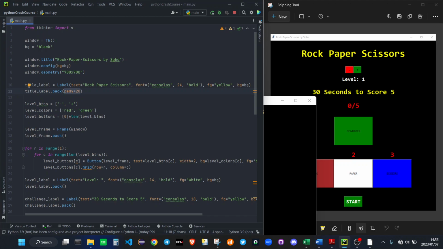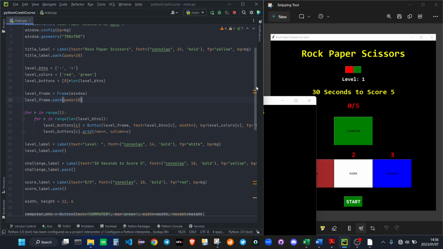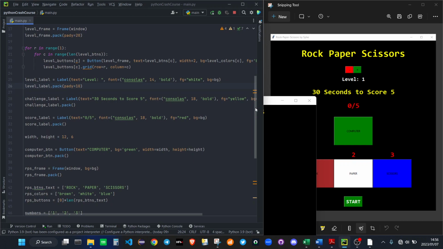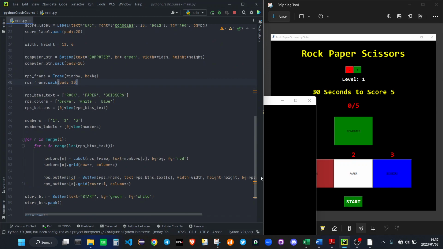So where's the level frame? There's the level frame. And also between the actual level label, even though it's not that much here, maybe let's add 10 there. And then between the level button and the score button, there's some padding as well. I mean the challenge, so let's add another padding of 20. Between the challenge and the score, another 20. Between the score and the computer button, 20. Between the computer button and the frame, 20. And then between the frame and the start button, let's add 20 again.